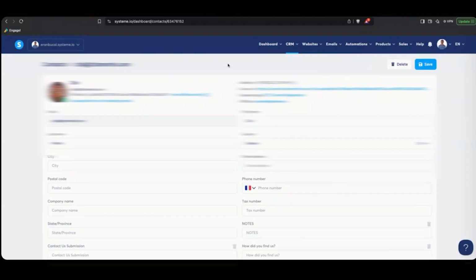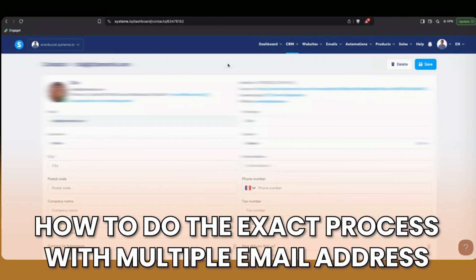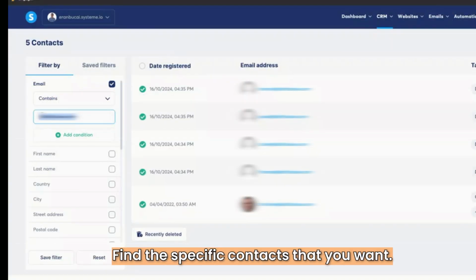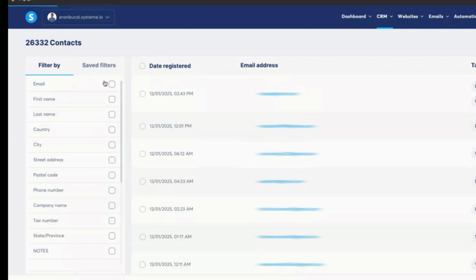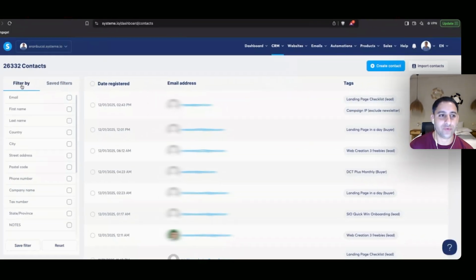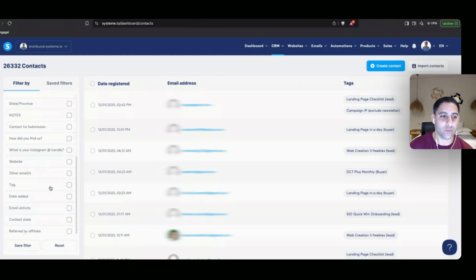So that's something that you want to set up separately, and you want to do that under workflows or under rules. Now I'm going to show you how to do the exact same process, but do it with multiple contacts at the same time. So what you want to do is you're going to find the specific contacts that you want. In this case, what I've done is you hover over CRM, you click on contacts, you then go to filter by, and you filter by how you want to find them.